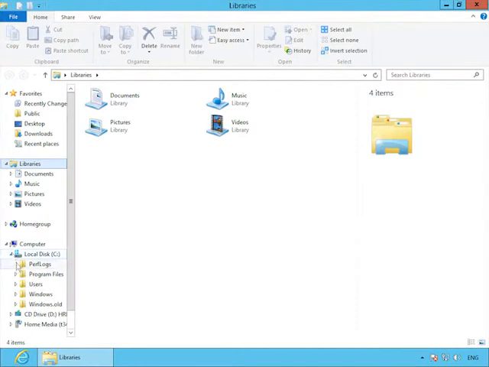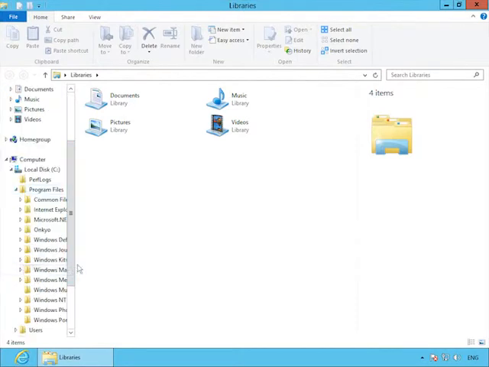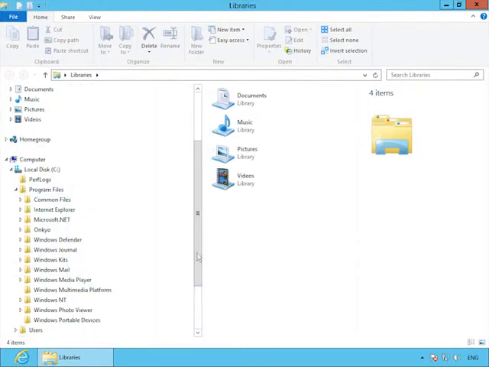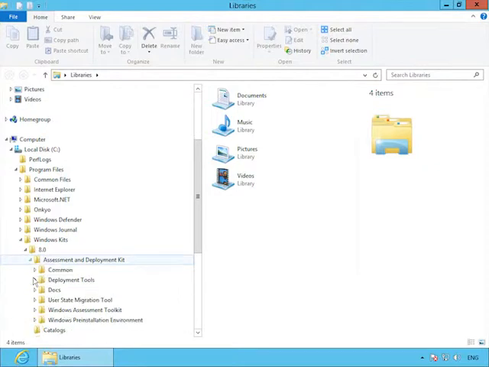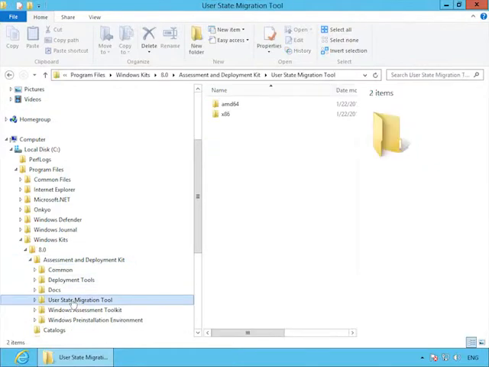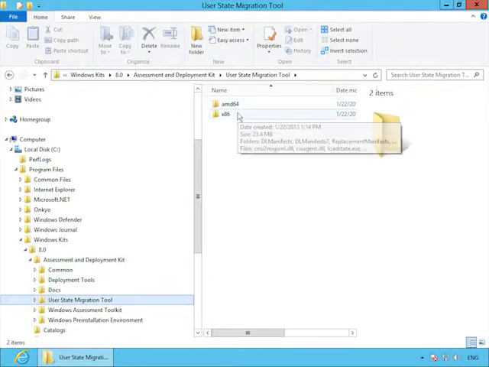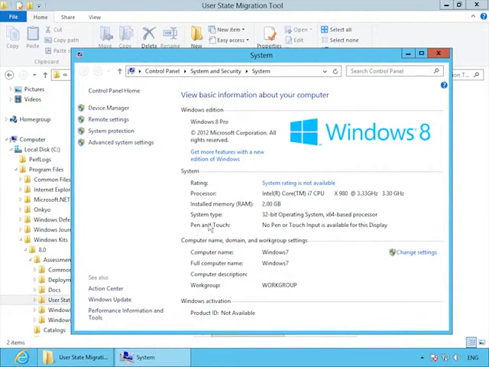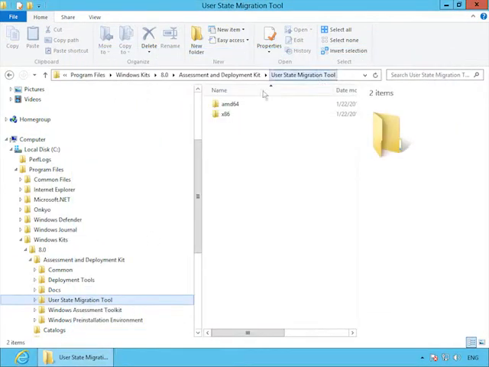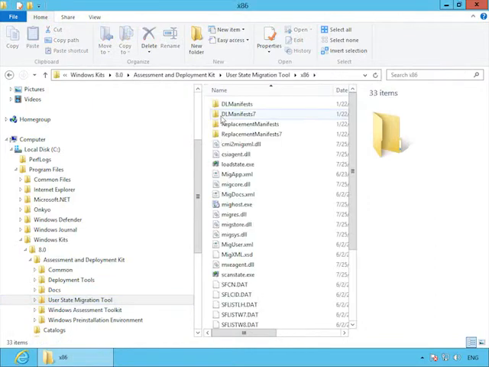installed. Generally, they're hidden under Program Files, Windows Kits 8.0, the latest version, Assessment and Deployment Kit, and then User State Migration Tool. Now you can see we have both 32-bit and 64-bit versions. Let me just check which version of Windows I'm running here. This is the 32-bit version, which means I want x86. I know the naming is confusing.